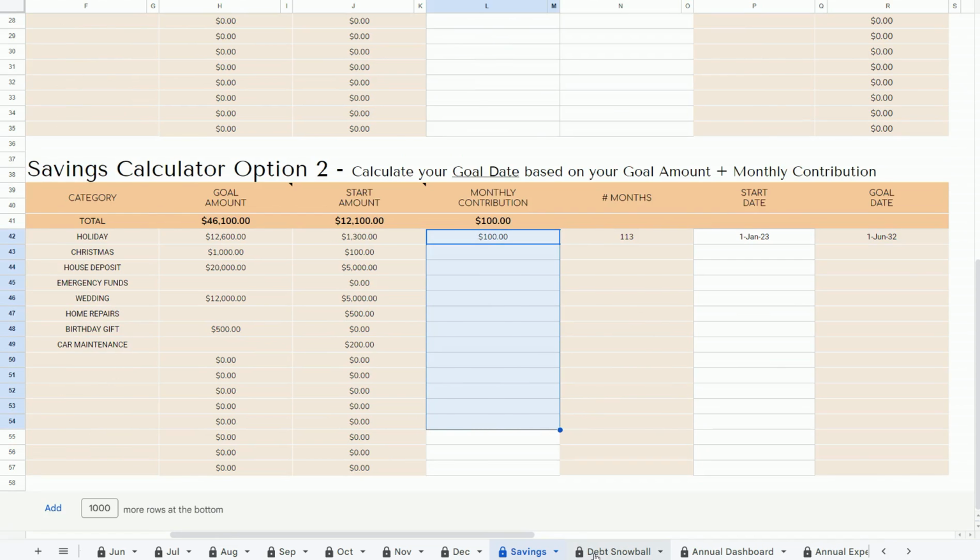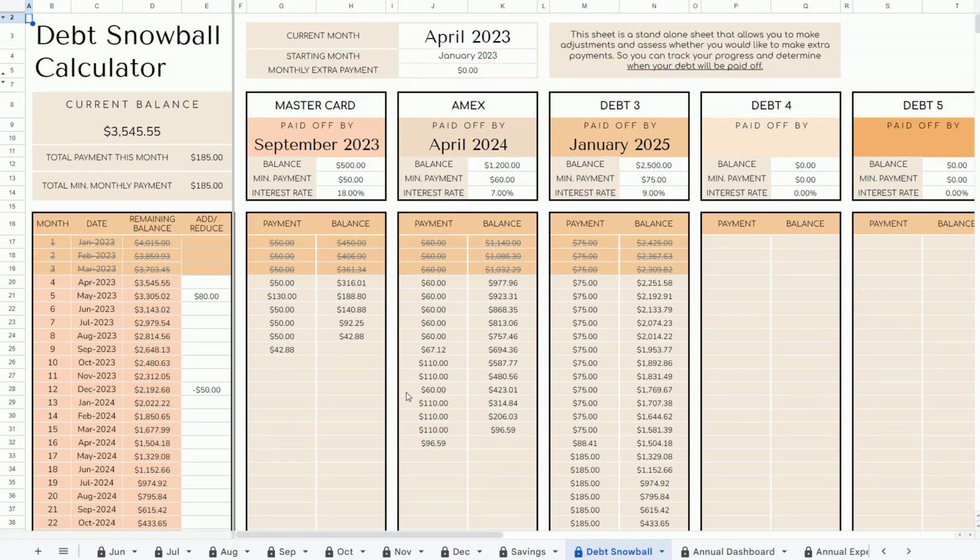The next tab is a debt snowball tracker or calculator, which is a standalone sheet to calculate when you can pay off your debt by, which is displayed in this row here. In this column here, you can add funds to your monthly extra payment at any month to speed up paying off your debt, or reduce it in case of unexpected expenses.